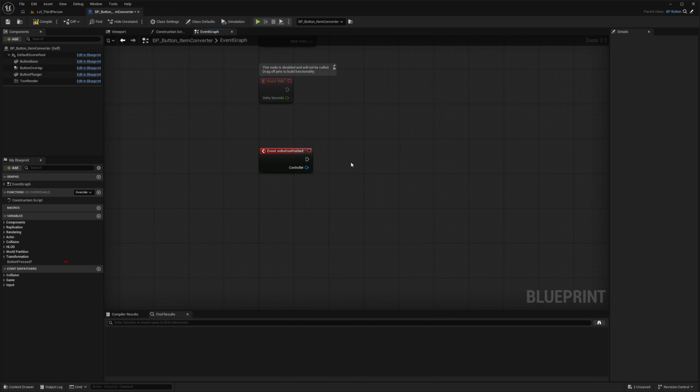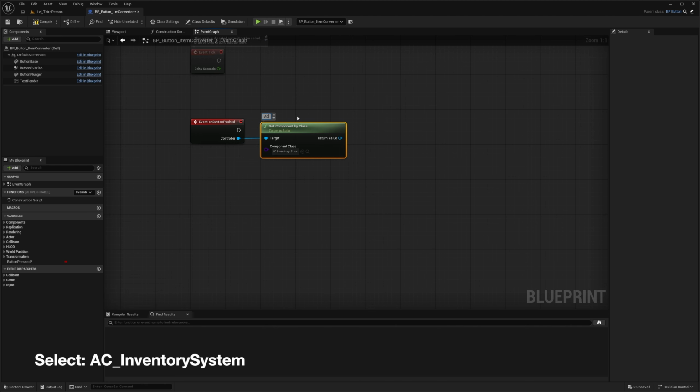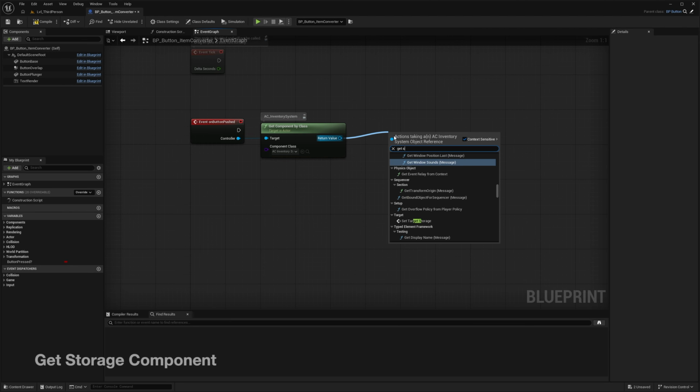In the setup guide, we manually added this component to our player controller. To get it in Blueprint, drag off the controller pin and use Get Component by Class, then select AC Inventory System. The output on this node gives us access to everything inside the component. From there, call Get Storage Component to get the player storage component you want.